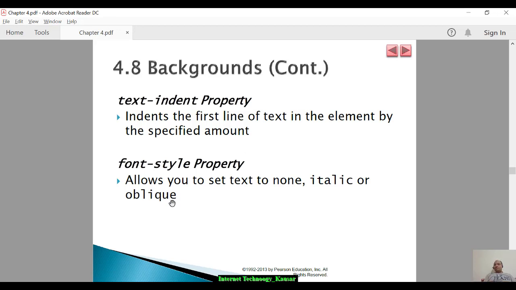Font style, again the same thing, allows you to set text to normal, italic or oblique. Font style is basically used when you want to apply italic. Now remember, in CSS, if you want to make the font bold, what will you use? Did you remember or not? We will use font-weight colon bold. But for italic, we use font-style colon. You have to give italic, or normal or oblique, whatever you want, you can give here.